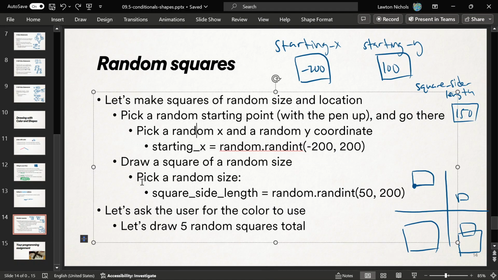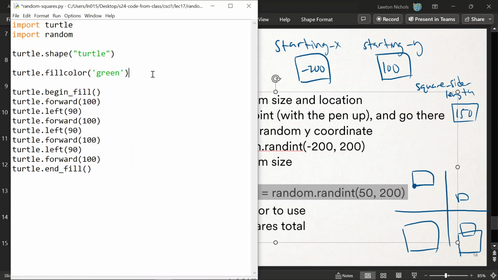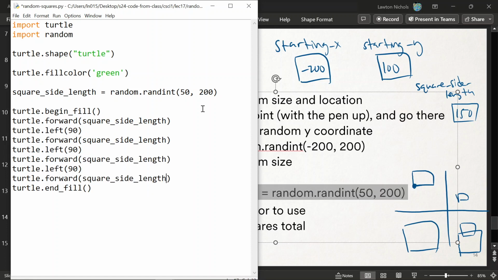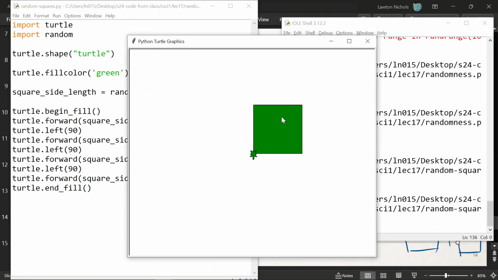So I'm going to say square side length equals a random number between 50 and 200. Does that make sense? So now I have a random side length to use, and instead of 100 everywhere, I'll just say go forward by that amount. That's going to draw at the origin still, so the turtle hasn't moved anywhere, starting at 0, 0 still. We'll fix that in a second. But do you see how that's going to change the size of that square? Go forward by whatever that random amount was, stored in that variable. Maybe it was 50, maybe it was 150. So sometimes we'll get a bigger square.